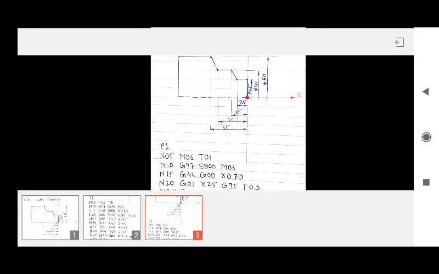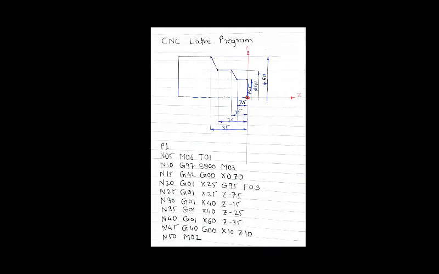Then G00 is for rapid traverse. Then G01 is for linear interpolation. Then G40 is for tool radius compensation mode cancel. Then M02 is for program end.